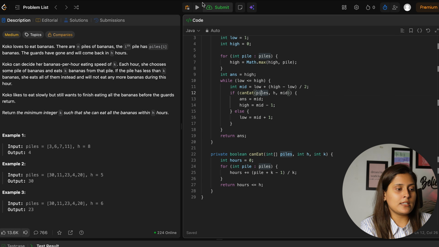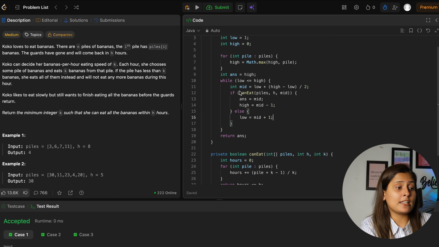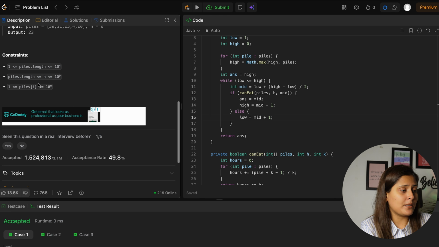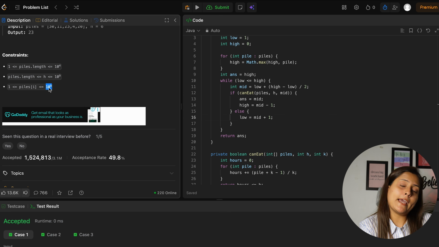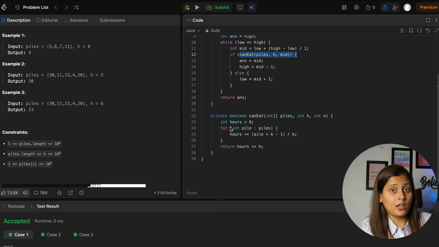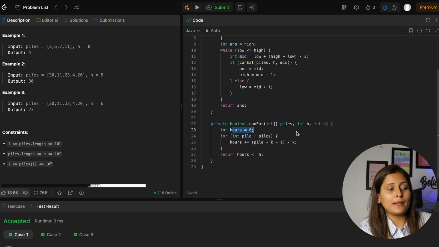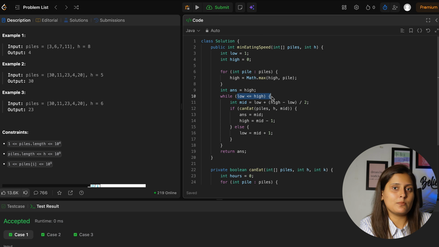So now we can run this. So definitely the time complexity will be logarithmic of this range from 1 to where? Max of piles. So max of piles is nothing but piles of i, 10 power 9. So logarithmic of 10 power 9, and along with that you are calling this can eat function, and that is also running for what? 10 power 4 times. So hence total length of piles multiplied by logarithmic of maximum of piles. So as you can see, it has been passed.